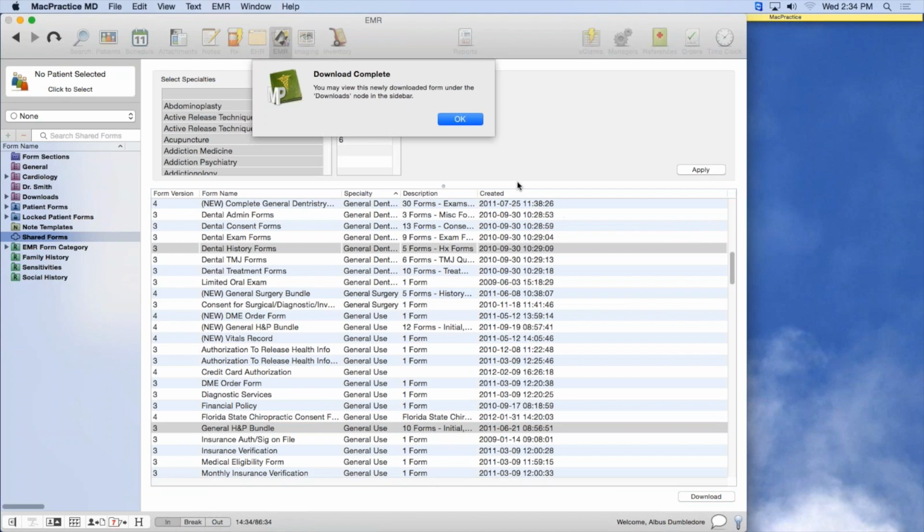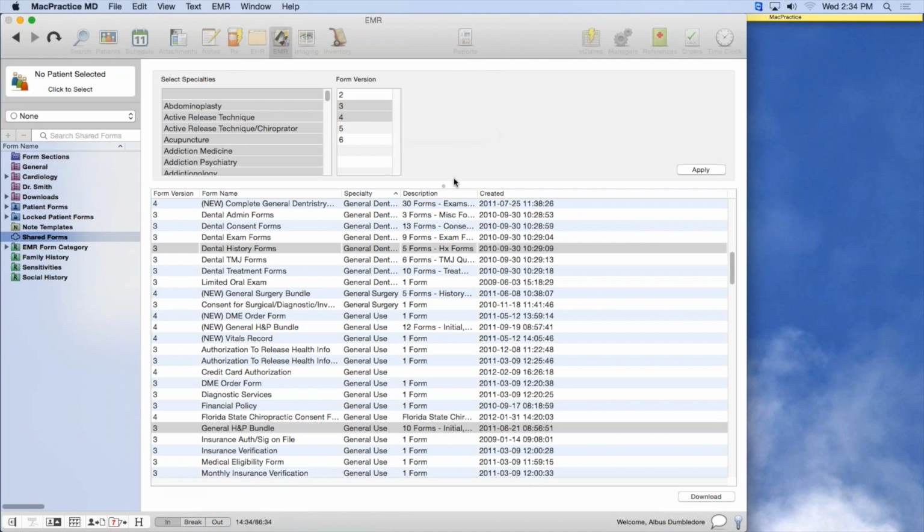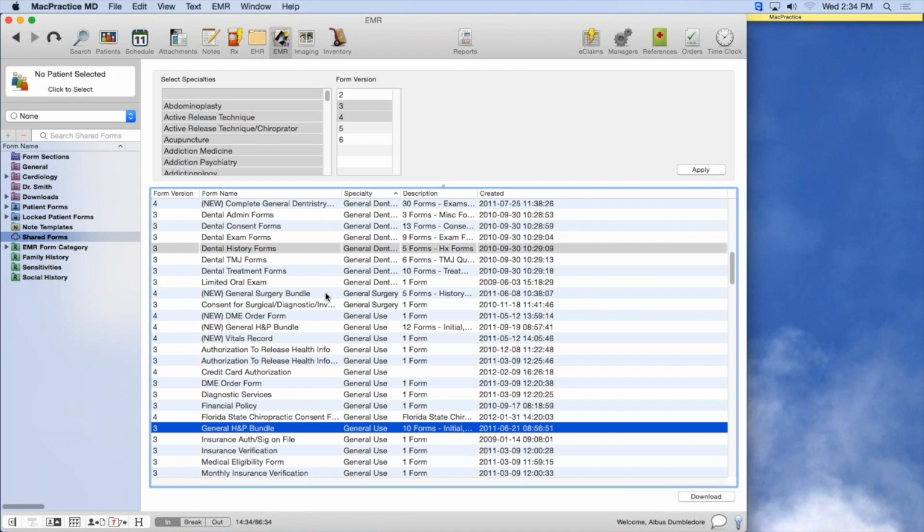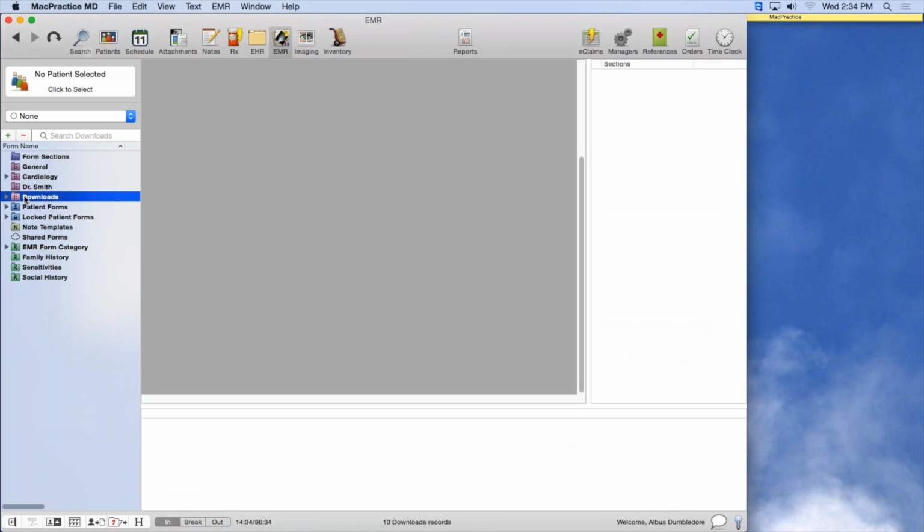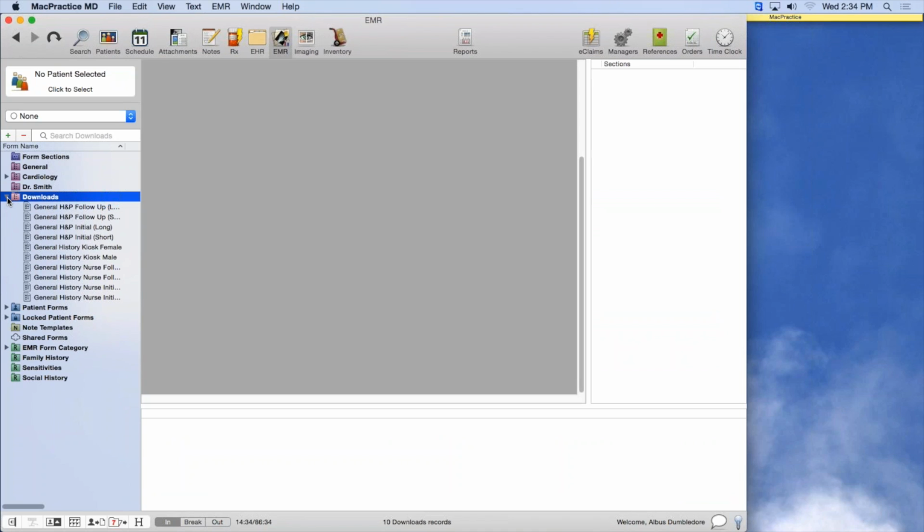Once the download is complete, you will notice that the pop-up happens saying that the download is complete here. We'll go ahead and hit OK. And now those 10 forms that we chose to download are going to be in our pink downloads folder right here. You can open up any folder or node in the sidebar by clicking on the triangle to the left-hand side. Once I click on that, I can see all those general H&P forms that I just downloaded.